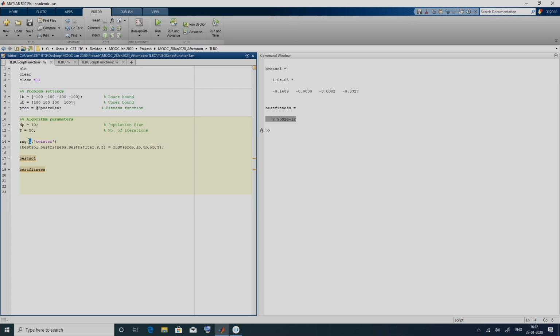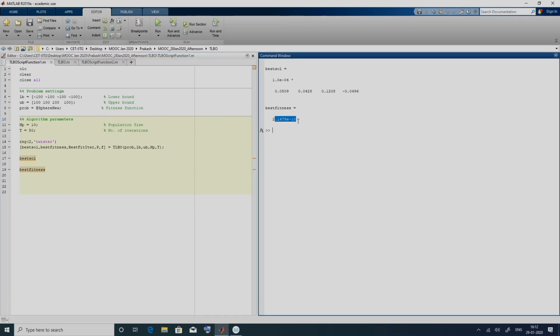So in this way we will be able to reproduce the results. Now the question is, if we are able to reproduce the results, why should I have it as just 1, why not 2? If I change that, the value would change. Now we have the fitness function to be 2.47 into 10 power minus 10.